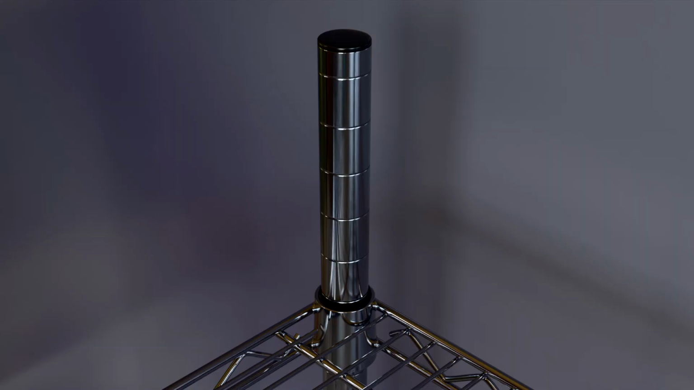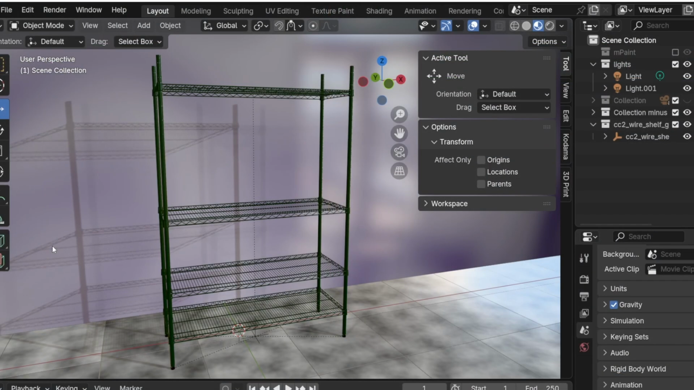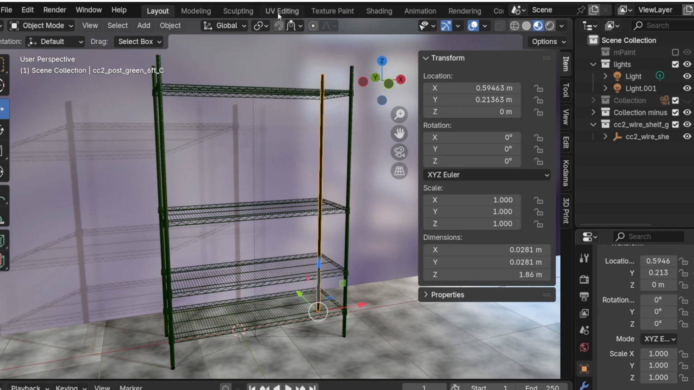All packages come with 6-foot posts. They have a plastic cap on top and a rubber foot screwed into the bottom, both adding to the overall post height. The post length can be easily adjusted, although that does require some setup in the UVs. Just select the post and head over to UV editing.